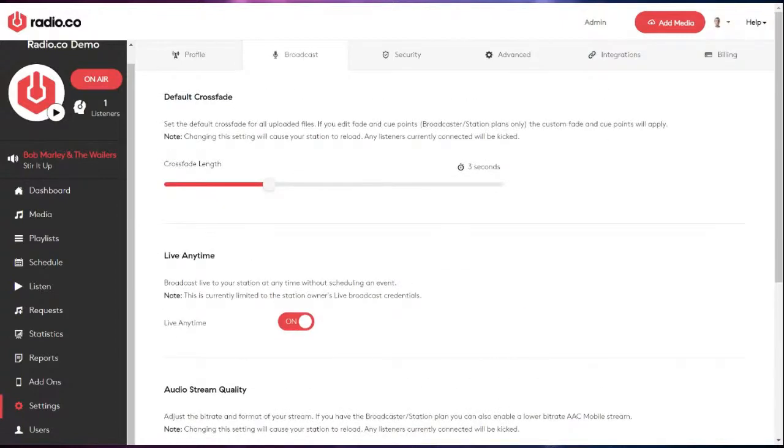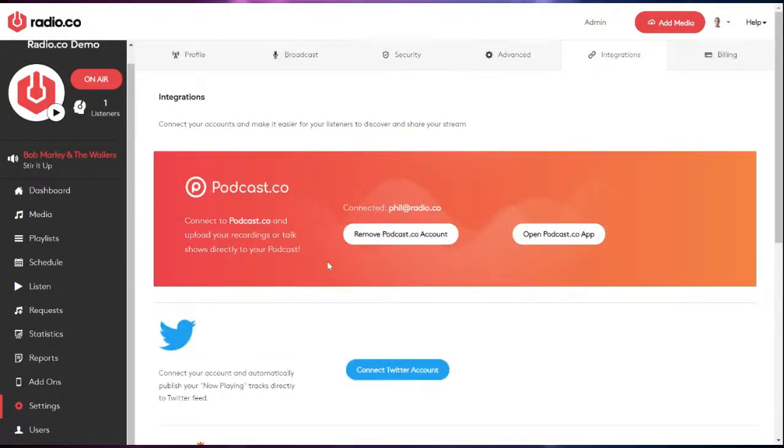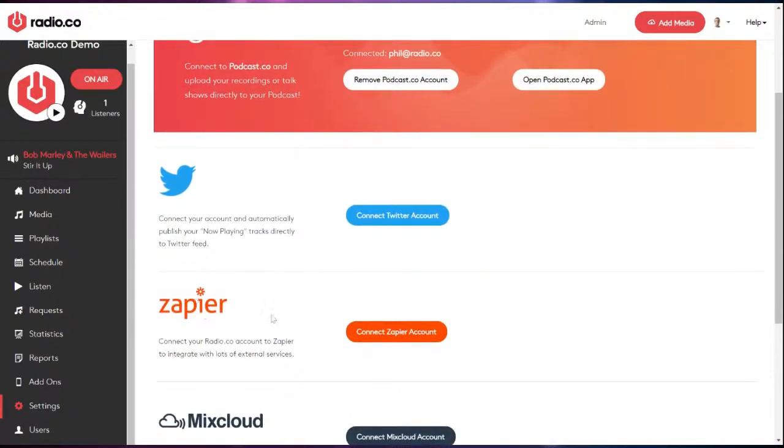We have security measures so you can block people or entire countries from listening. We have integrations with, as I say, our sister company, Podcast.co. Twitter can tweet out things you're playing. And Zapier even offers a new way of uploading content to your station through Google Drive and Dropbox.